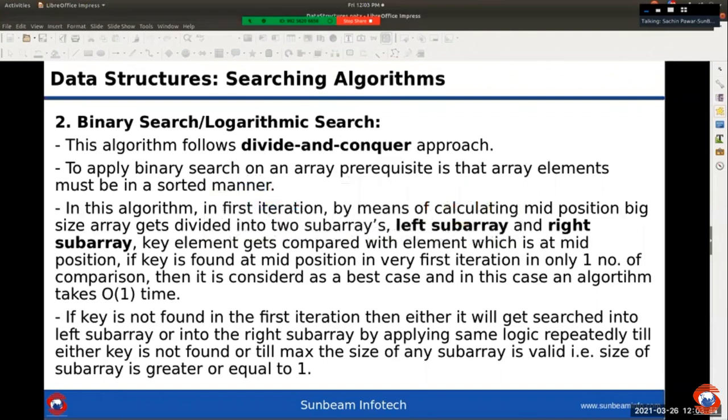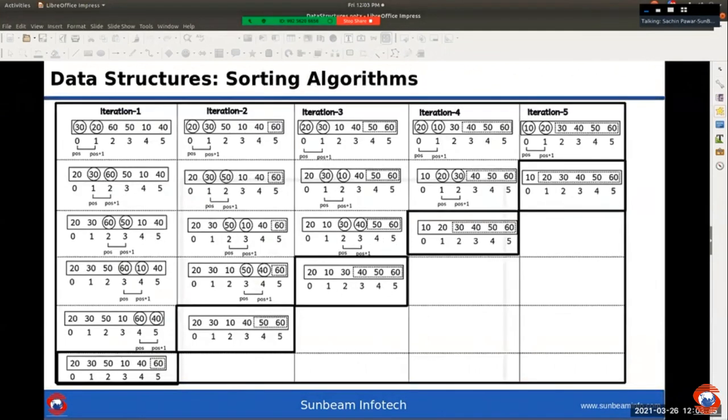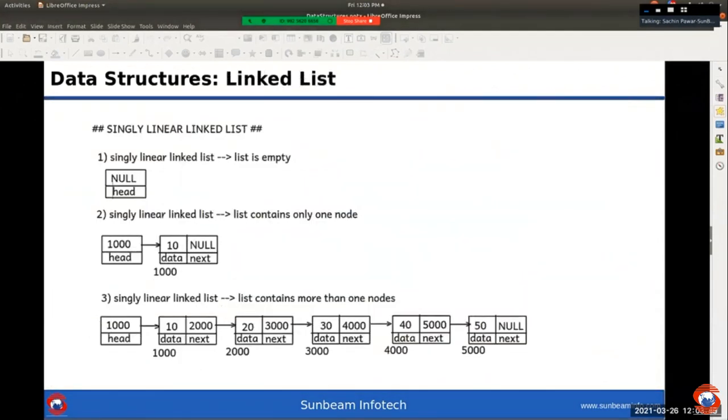Now let me first show you the diagram of a singly linear linked list. So the diagram is in front of you. There are 3 possibilities of a singly linear linked list. Possibility number 1, linked list is empty. Possibility number 2, linked list contains only 1 node, and possibility number 3, linked list contains more than 1 node, right? Now what do you think, if we want to delete the node at first position, what should we check first?